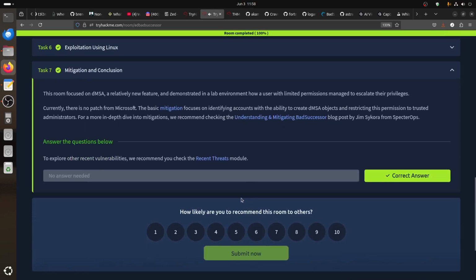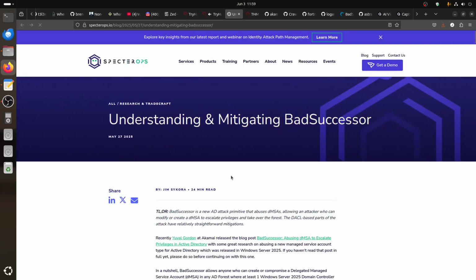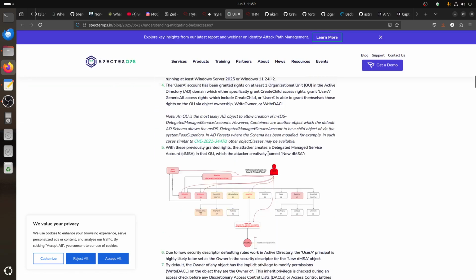Now mitigation. This room focuses on dMSA, a relatively new feature, and demonstrates in a lab environment how a user with limited permissions can escalate their privileges. Currently, there is no patch from Microsoft. The basic mitigation focuses on identifying accounts with the ability to create dMSA objects. They give us this one. Basically, you can check the Windows logs for changing and creating tickets. This one tells you dMSA abuse is at play.